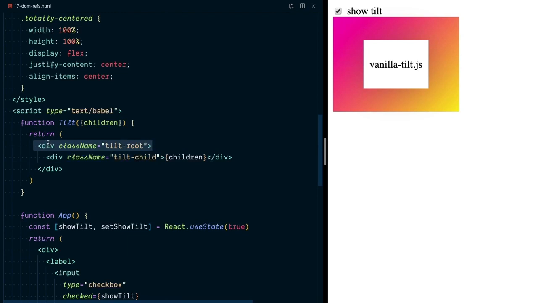But remember, this is a React element, not a DOM node. And then React takes that React element and renders it to the DOM. So we need React to give us the DOM node that it creates for this particular React element so we can wire up vanilla tilt to it. To do this, we're going to use a ref prop, and we need to pass a ref, which is an object that has a mutable current property.